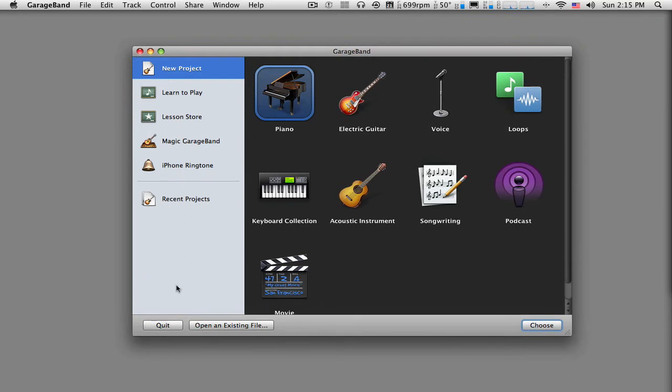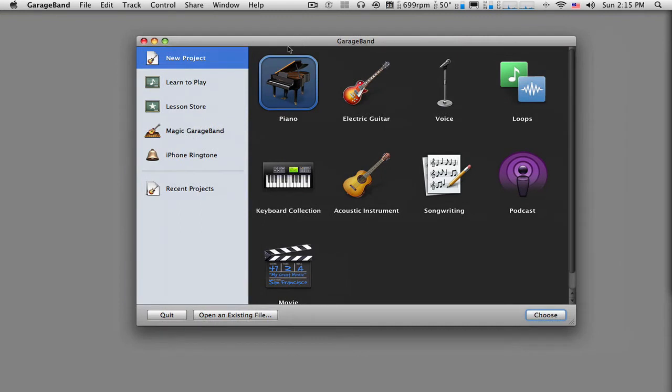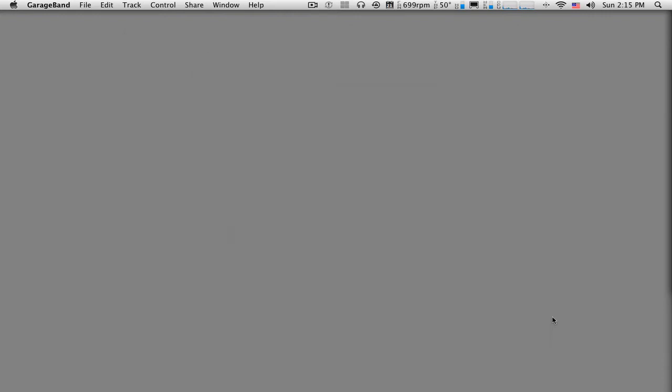So when GarageBand opens up, it wants me to tell it what I want to do. So I'm going to start a new project over here on the left, and then it's going to ask me what kind of project I would like to do. I'm going to choose podcast and click on the Choose button.